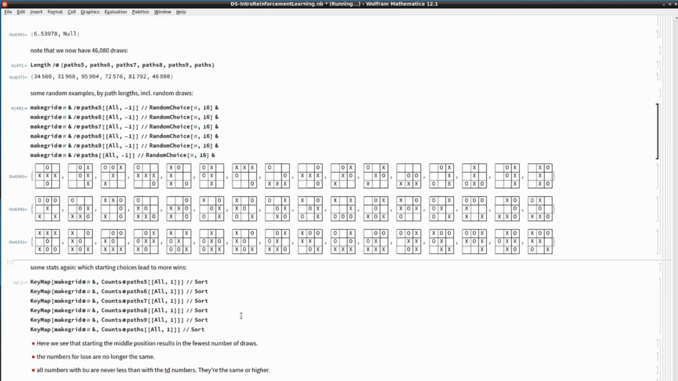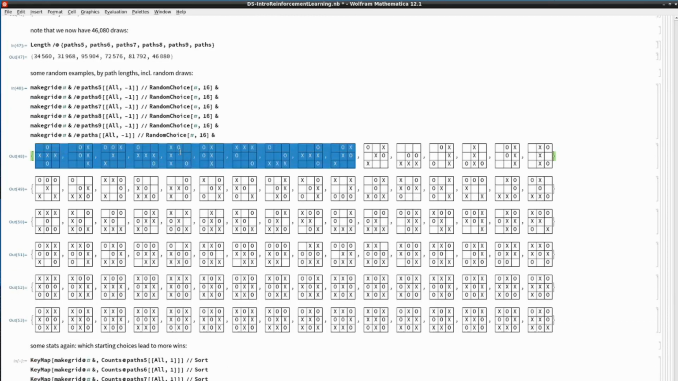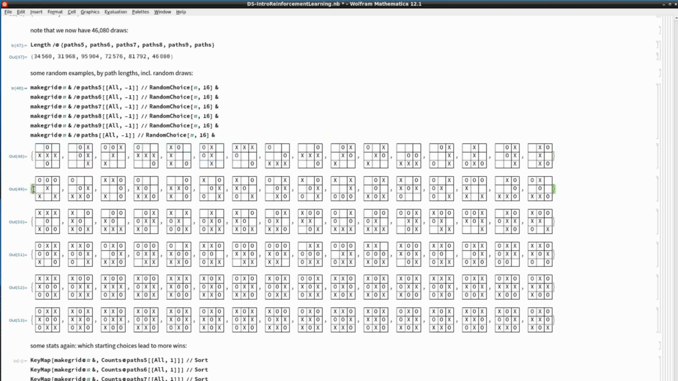We are looking at them by the path length. Again, the first one is 5, so it's 3x and 2o. This is where we win with 5. The next row is where we lose with 6. That means we had a 3x and couldn't bring it to a win, but the opponent was winning to bring us to a loss, right? And that can be a row, that can be a column, it can be a diagonal.